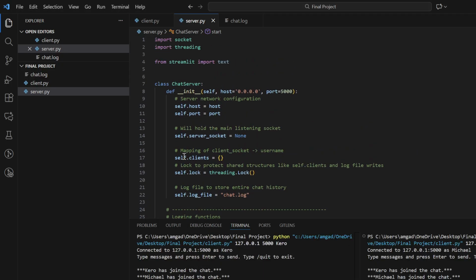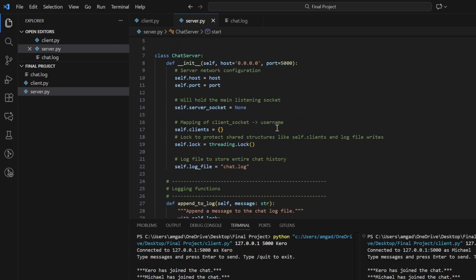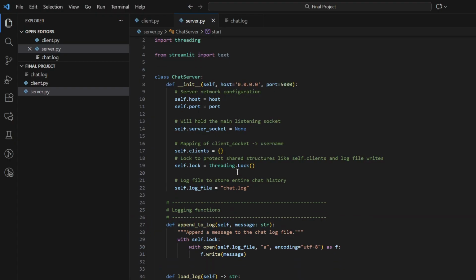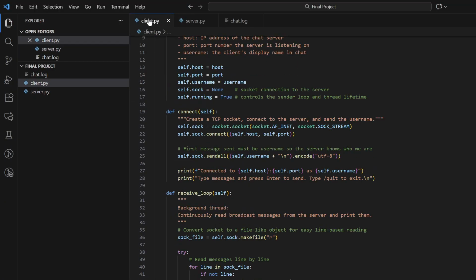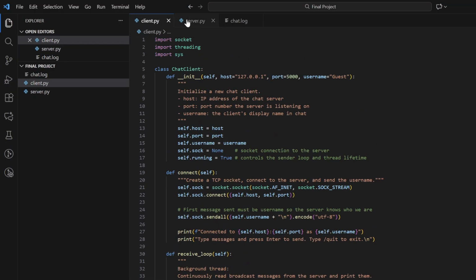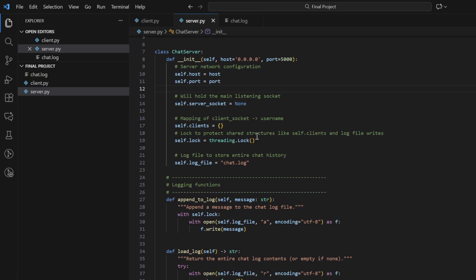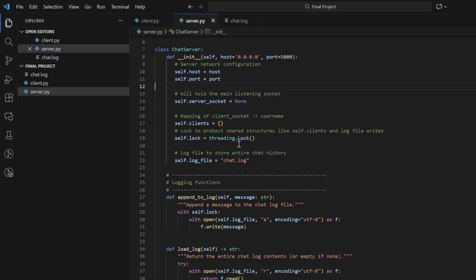Okay, so we're going to go real quick through what the code does. It's a chat server, which I did with two clients. I have two classes, the chat server and the chat client. For the chat server, you have the constructor here. It has the host, the port, and the server socket, which is the listening socket. And you have a dictionary of the different sockets and their usernames.